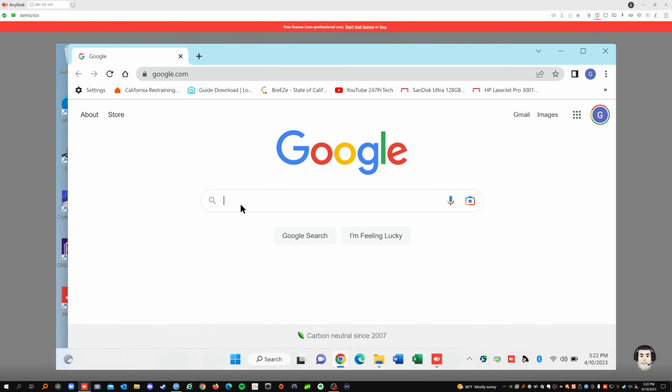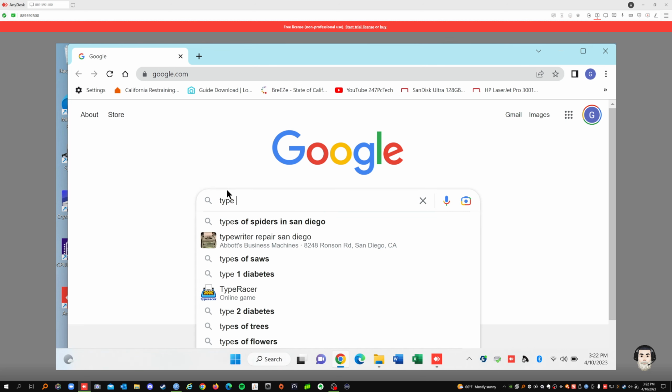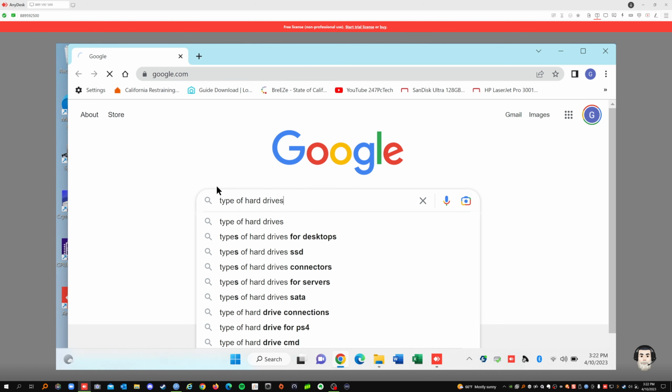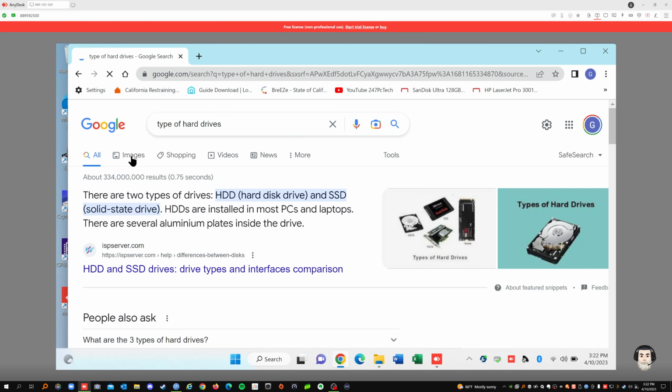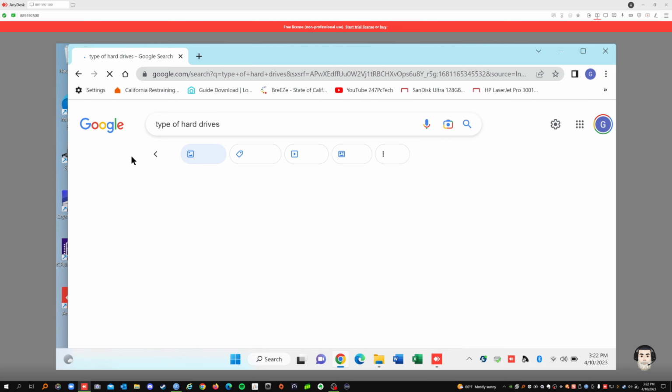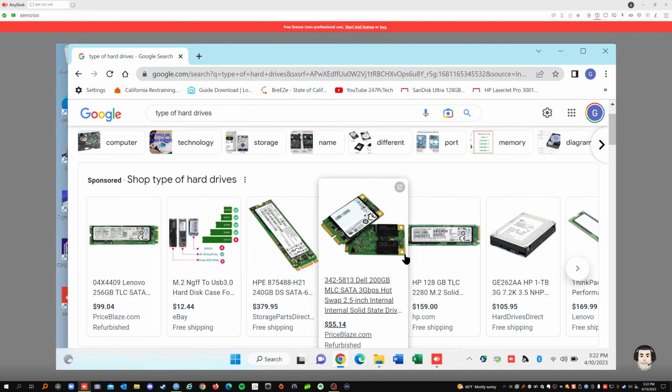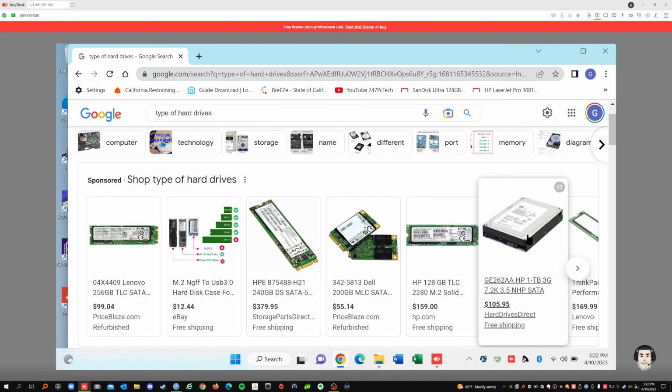There's a few types of hard drives. This will give us an idea of what kind of hard drives are out there. Okay. So this is a traditional 3.5-inch hard drive. It's called a 3.5-inch SATA hard drive. See that, 3.5-inch SATA? Yeah.